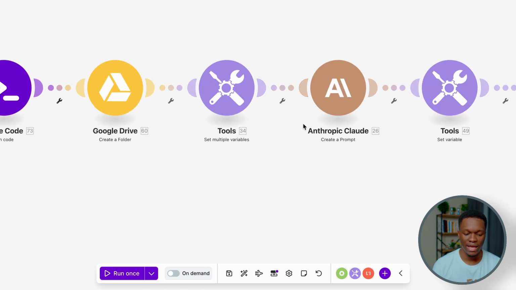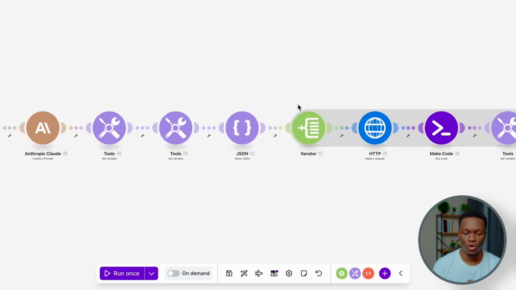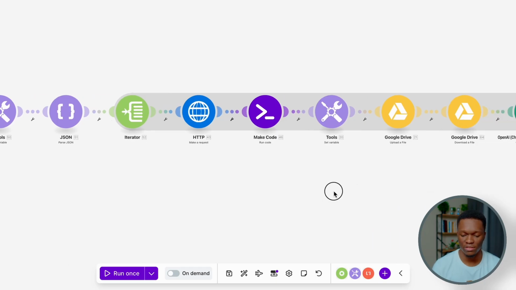Now this is an LLM. This right here, this Anthropic Claude module, is an LLM processing action. We have a couple of transform actions. We have a logic action. So this is what is called an iterator. So this is a logic action. We have an LLM. So this is an API call. We'll review that later in this video.